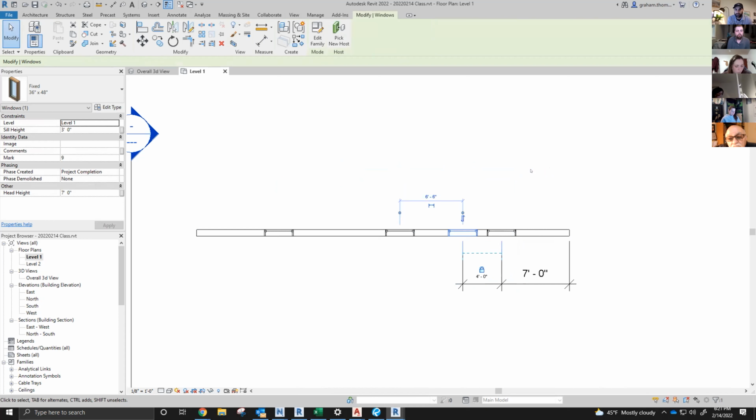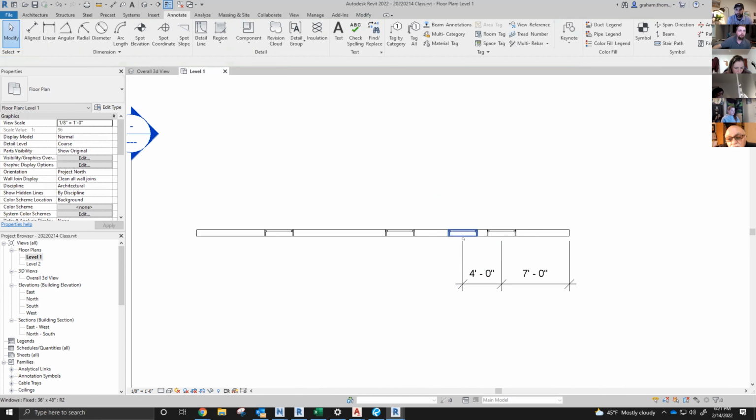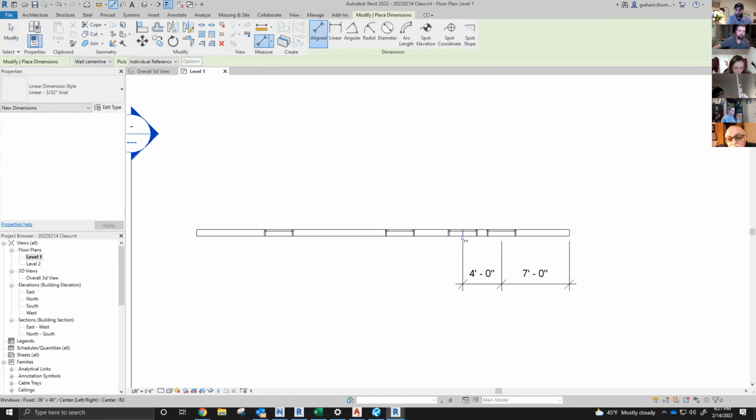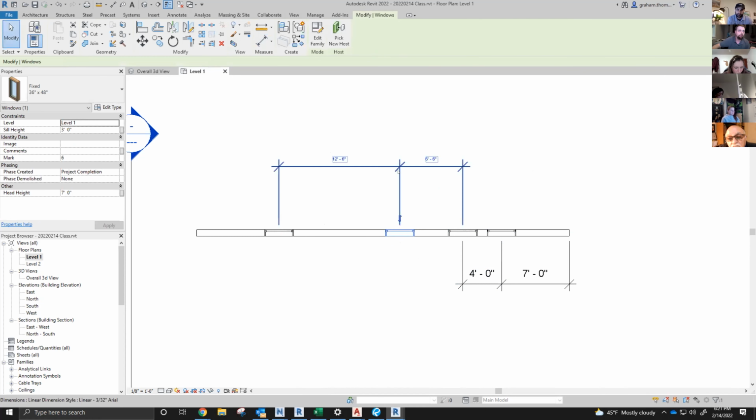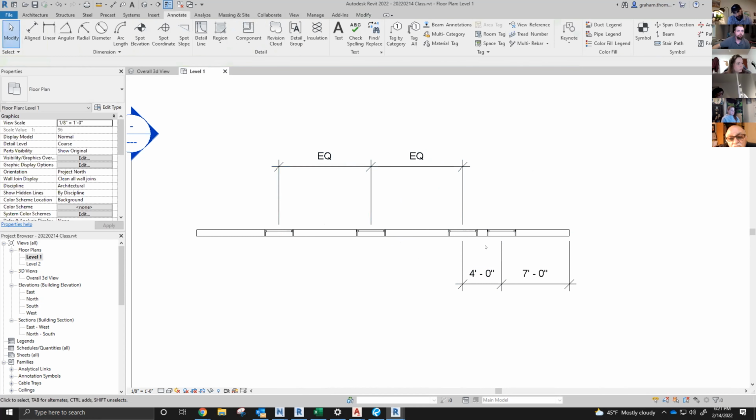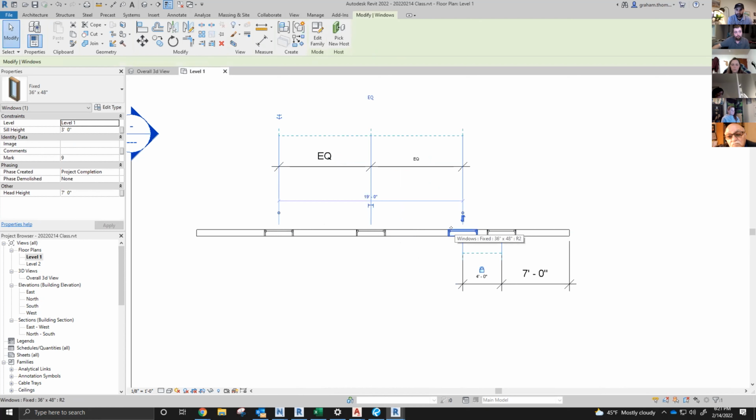Okay, there's all types of stuff you can do with locks and equals and overall spacing. You can make sure that you lock things in place that you don't want to move, and then you can move things that you do want to, right? So if I want those equal to each other, I could have those equal, but this one locked in place, right? And then if I move this one window, ready for this?